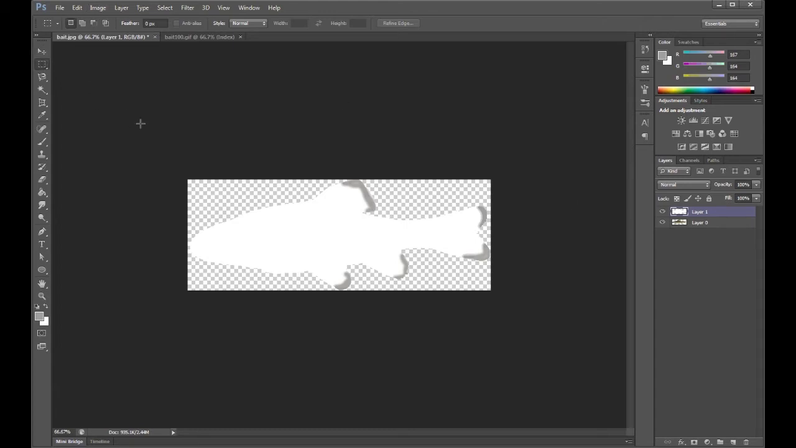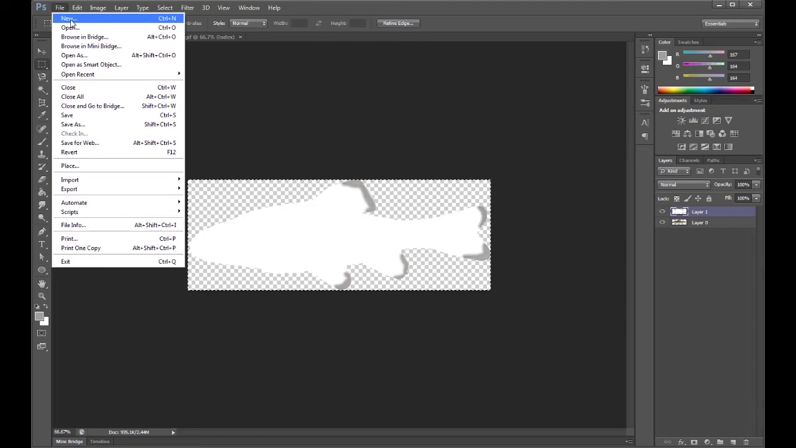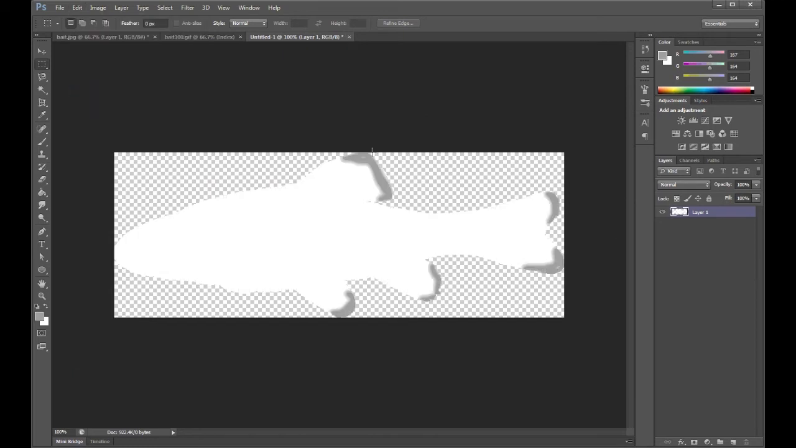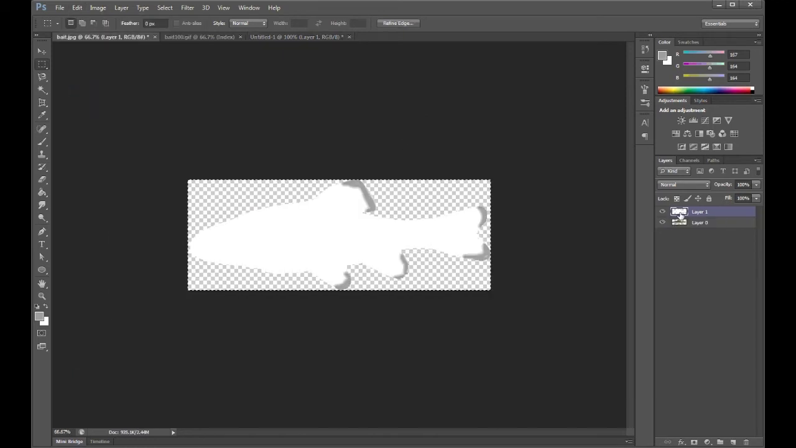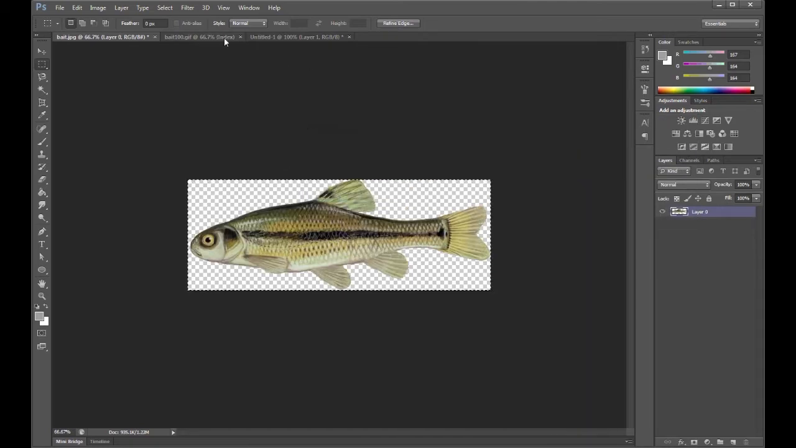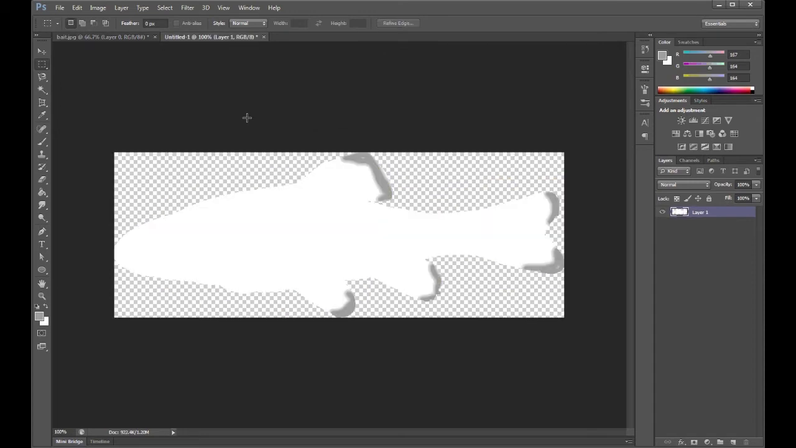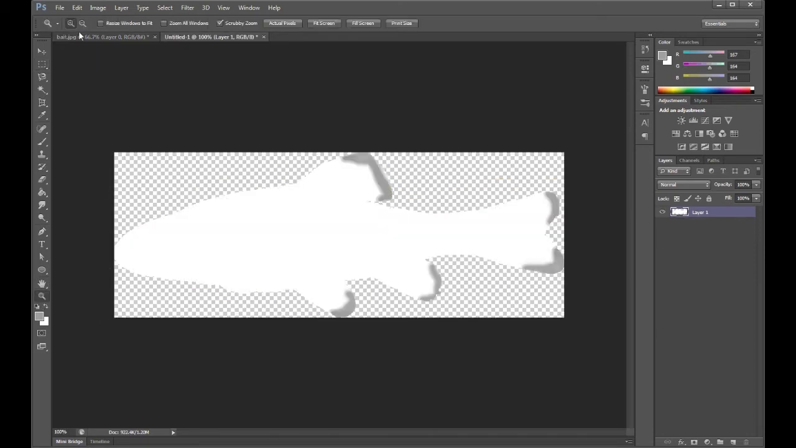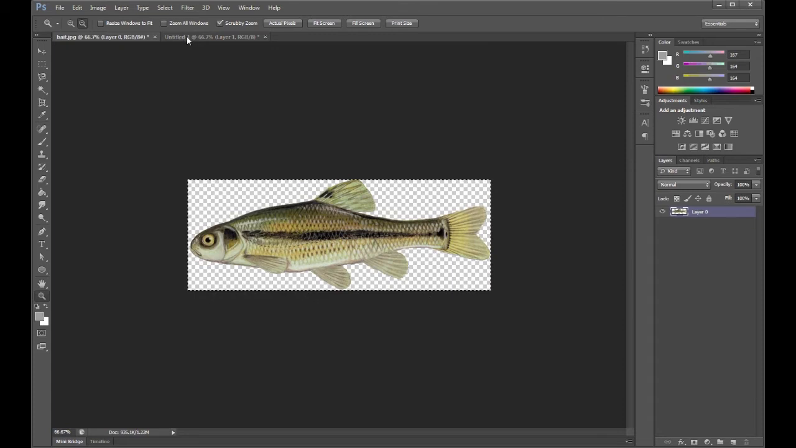And we're going to create a new file with the same dimensions. We'll paste that on there. I'm going to delete this layer so that we just have our fish. So now we have our white fish and our picture of the fish. And I'm going to reduce the size of this. This fish and this fish are actually the same size. It was just that one was zoomed in, one wasn't.